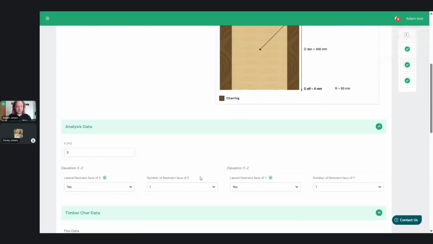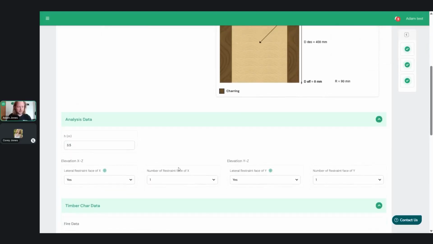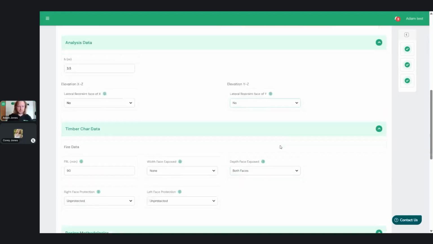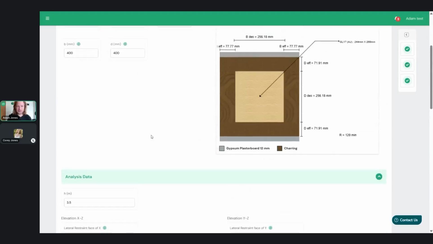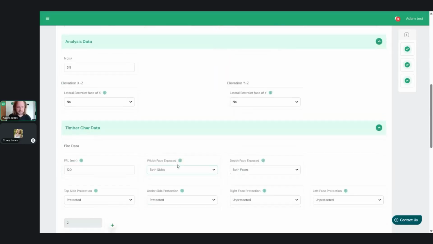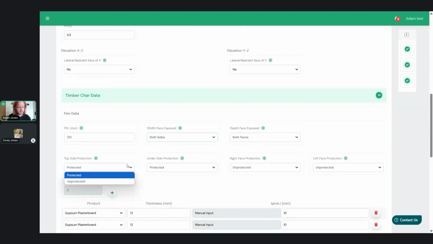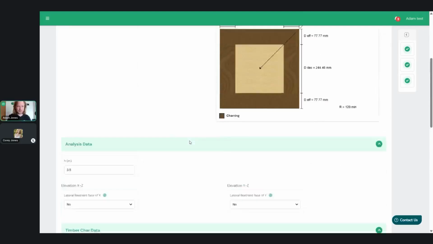Next you've got your analysis data. Let's just say we're doing a 3.5 meter floor to floor, so something quite big. Let's remove the lateral restraints. And then we go to the fire data. Similar to before, the first input is the FRL. Let's make that 120 minutes. For faces exposed, let's do both sides like it was on the other side. You can see you can add protection here as well, and codes do enable that. Let's just go unprotected, so all faces are unprotected.